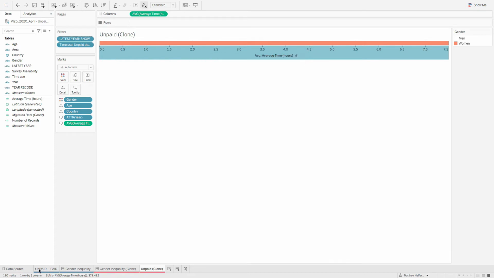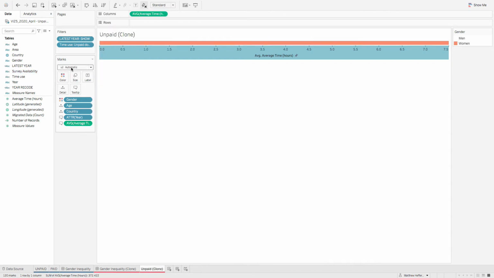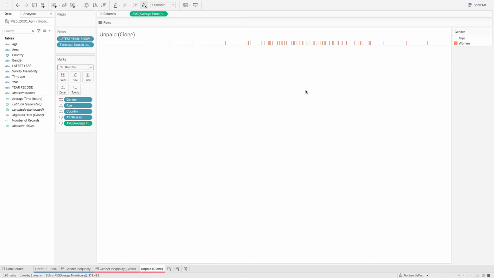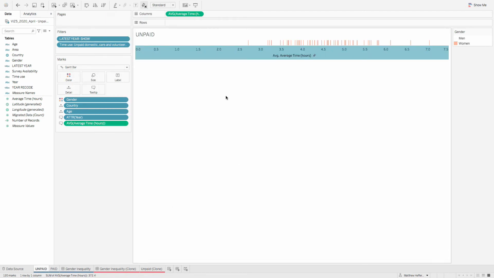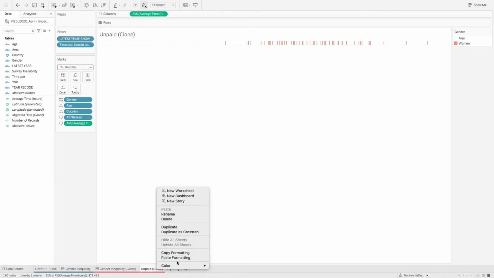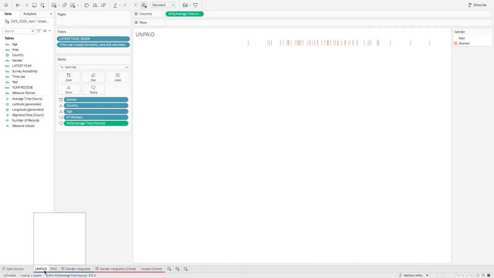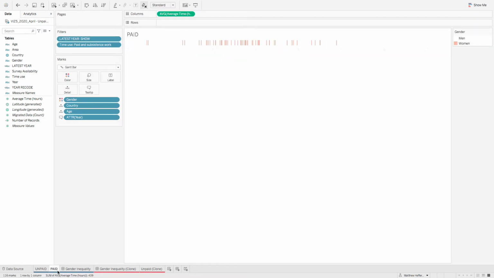Beautiful. Close that, go to unpaid, and then you can see that this is using Gantt bar. If we go to ours, that's default automatic, so we can change that to Gantt bar. We want to right click this and say show header, uncheck that, come back because he wasn't showing a header, so we'll uncheck show header. We'll go copy formatting, go to unpaid, paste formatting. Awesome, looking pretty good.